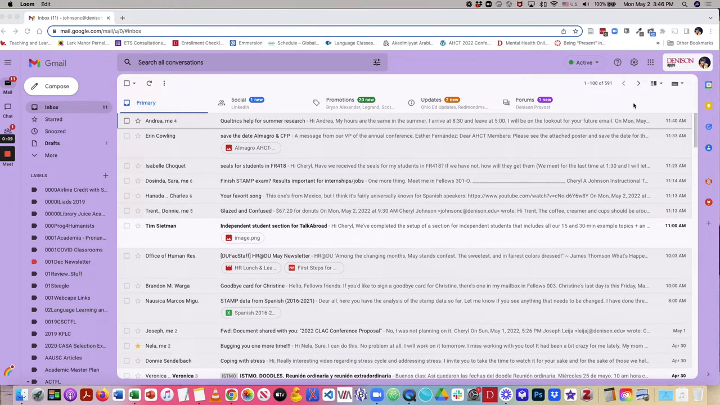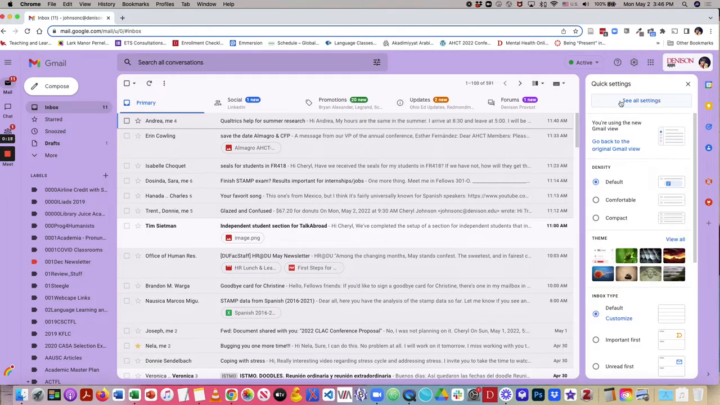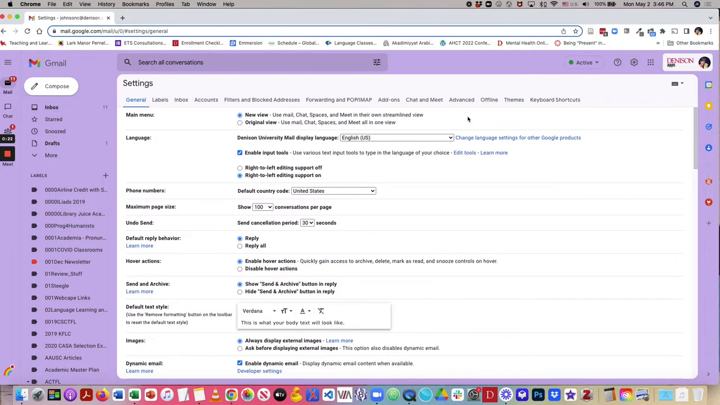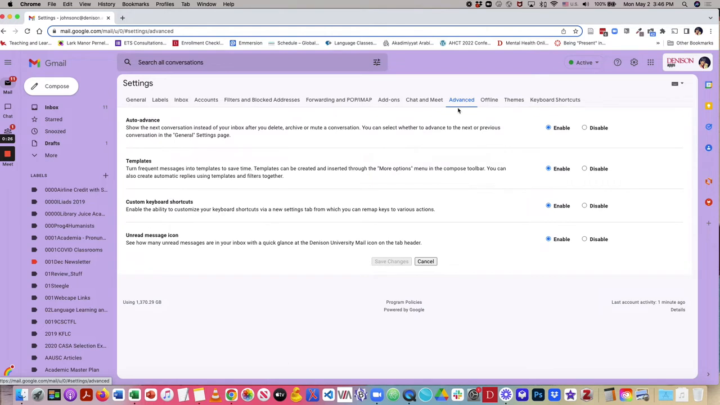The first thing that you're going to do is click on the settings wheel right here in the upper right hand corner of Gmail. Once you click there, you're going to select See All Settings. Now you'll go to the Advanced tab and you'll find the Templates section.